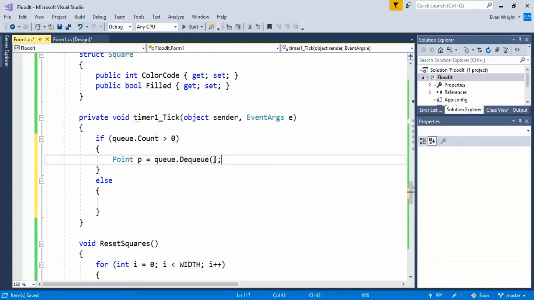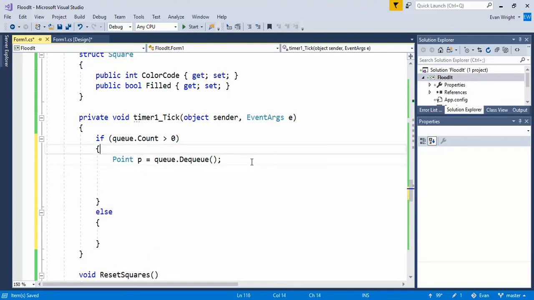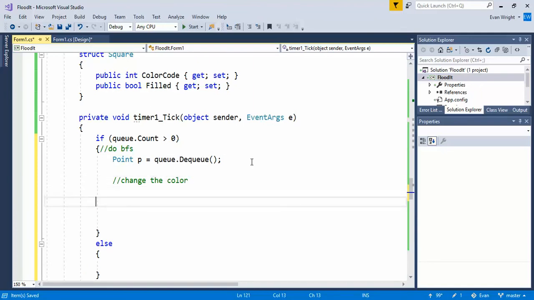Pull something out of the queue, and if I hover over this, you'll see it says removes and returns the object at the beginning of the queue of type T. Okay, so that means not only have we now accessed that element, it's also been removed from the queue as well. So now this is where we're doing our BFS algorithm. Change the color. Put the neighbors in the queue.